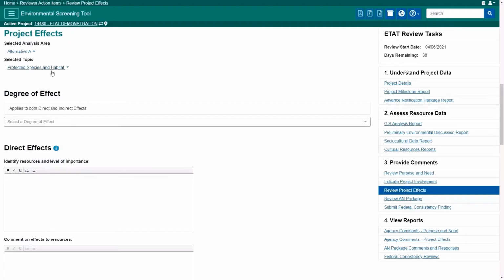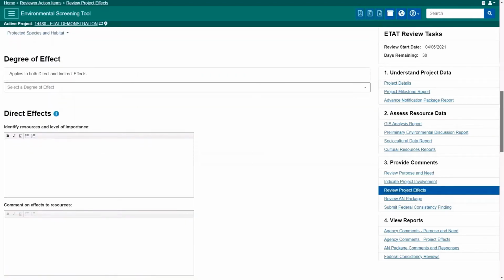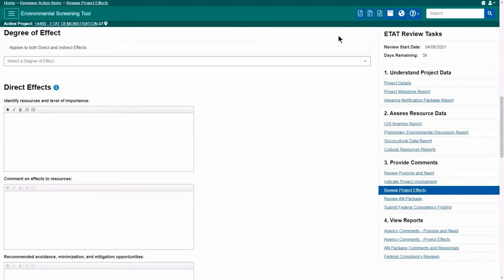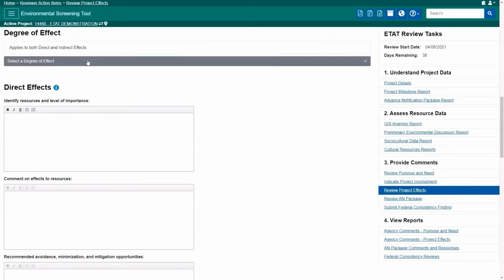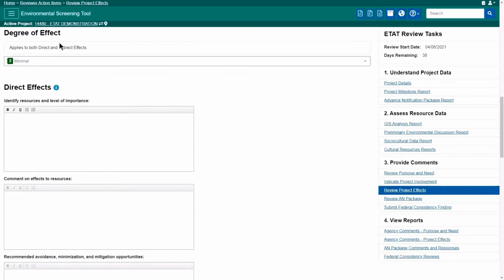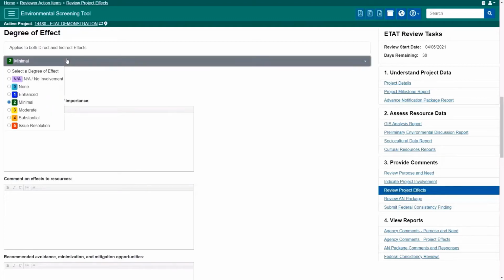Click the topic link for the selected topic to reveal a drop-down menu. The link in the drop-down menu opens the GIS Analysis Report page and contains the cached report for the given topic. In the Degree of Effect subsection, use the drop-down menu to display a list of DOEs. Use the radio button to select the DOE. Please note, if you select NA/no involvement or none, comments are required to continue.